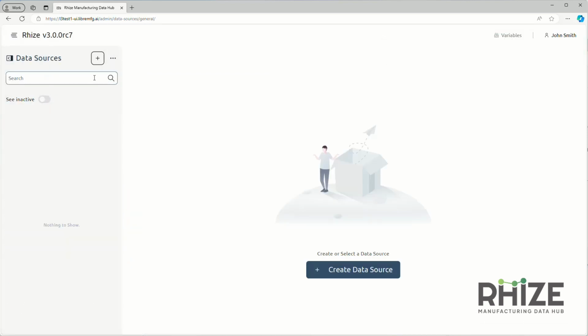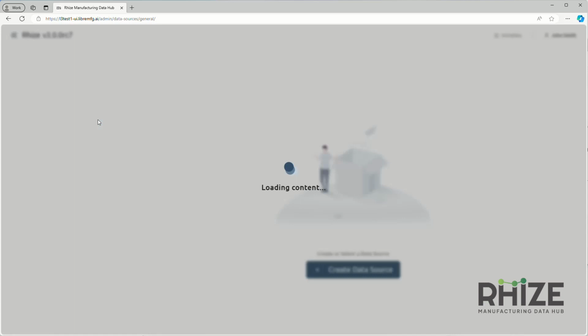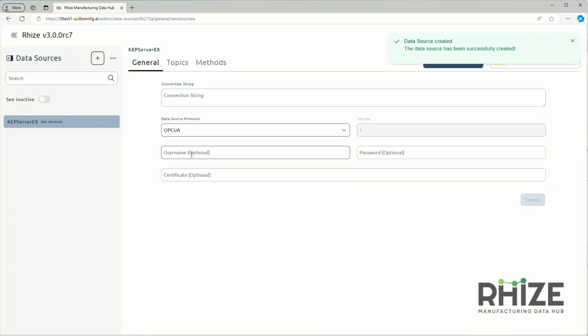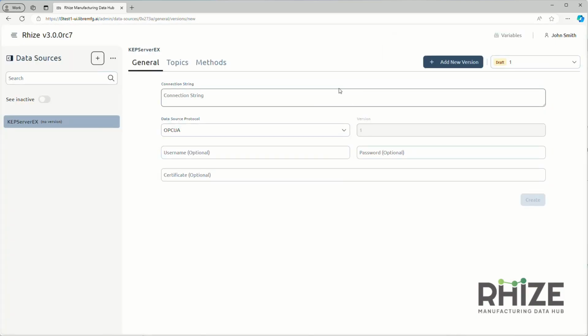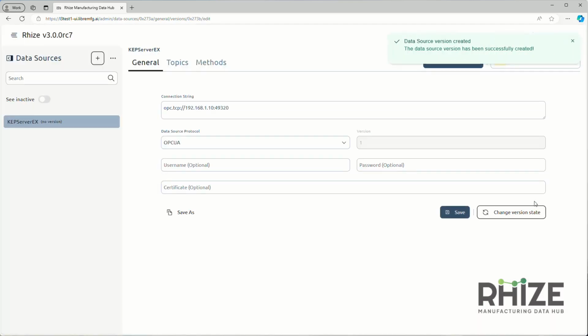So I'm going to start by adding in the units of measure and then creating a data source that represents my OPCUA server. This could be something like a SCADA or a Kepware. So I'm going to start by creating a data source and entering the protocol. The connection string isn't mandatory, but it's always good to document it.